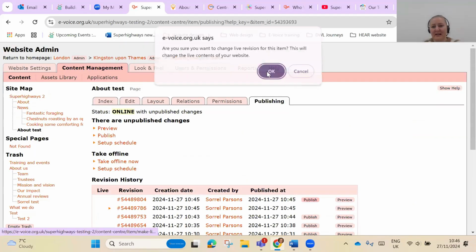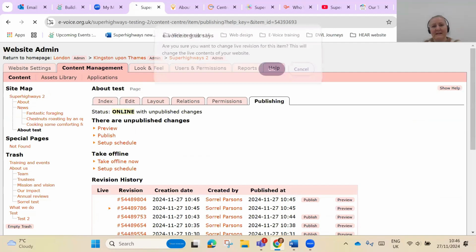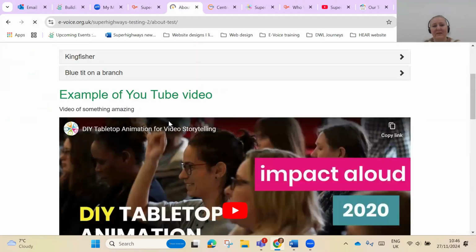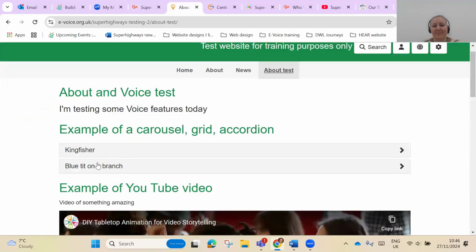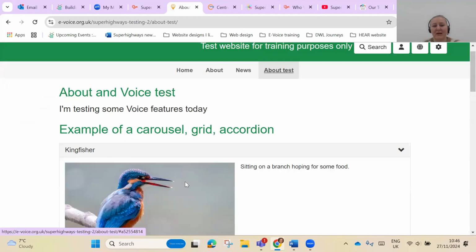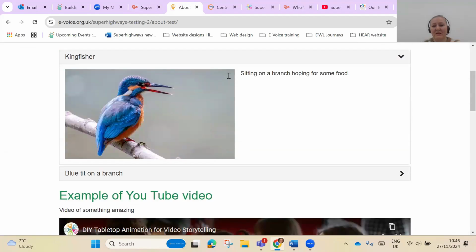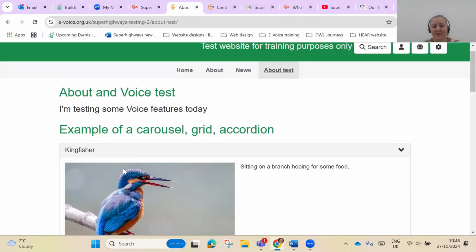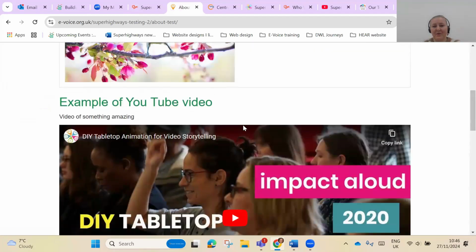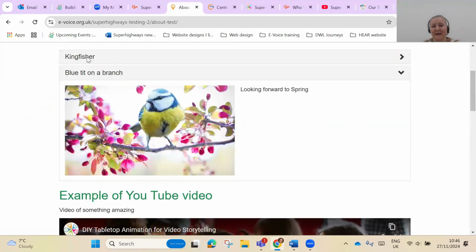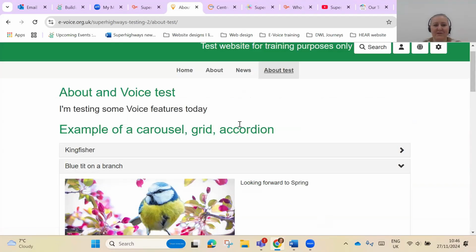Let's see what that looks like now. I come back to this tab and refresh. It's now in an accordion style. And when I click on it, there's my image on the left and there's my text on the right, because that's what I asked it to do. Blue tit on a branch, there we go. And the other one's popped back up. And now I can see that information, image on the left, some text on the right for the blue tit.